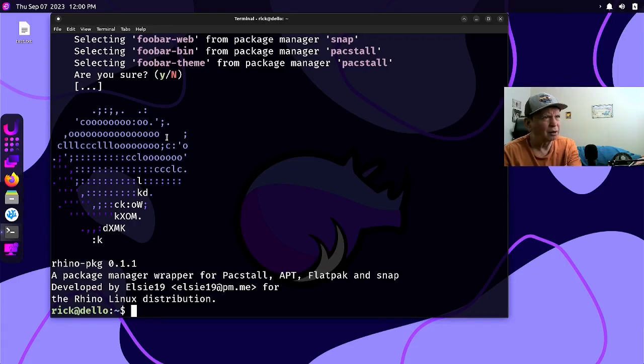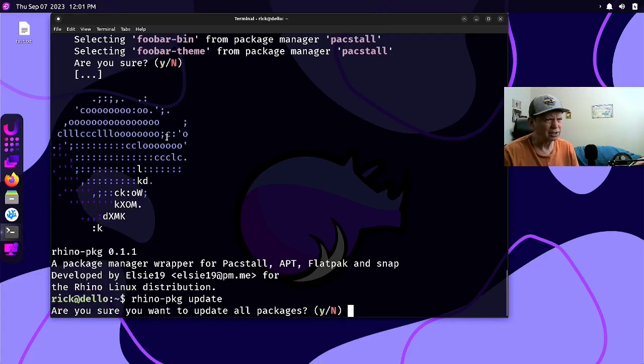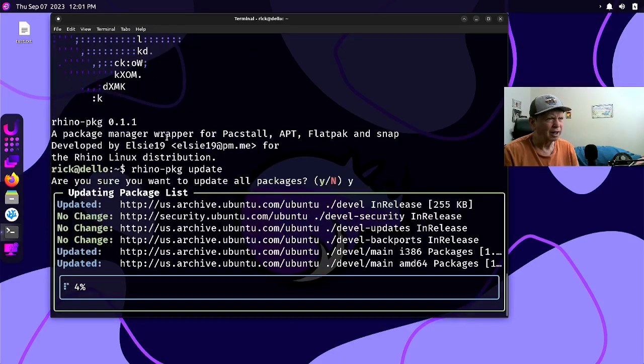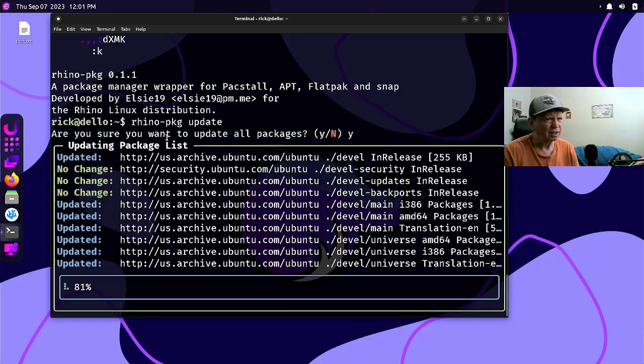I never have been able to see this. That probably is Rhino package. Whoops. Did all packages. Again, it defaults to no. We have to put yes, you want to update all packages. And it does the update, and it also does the.